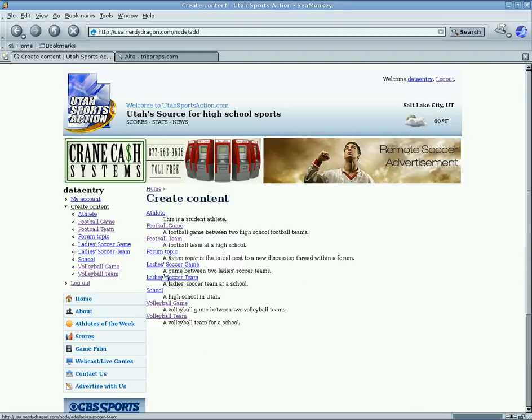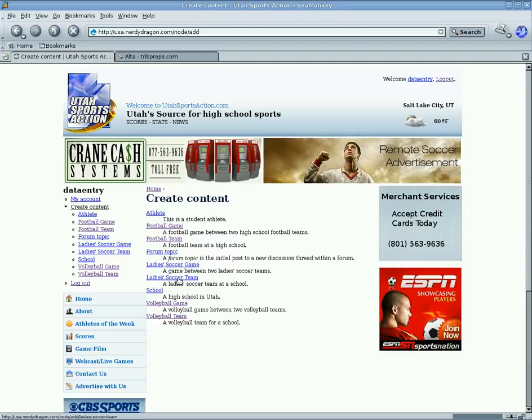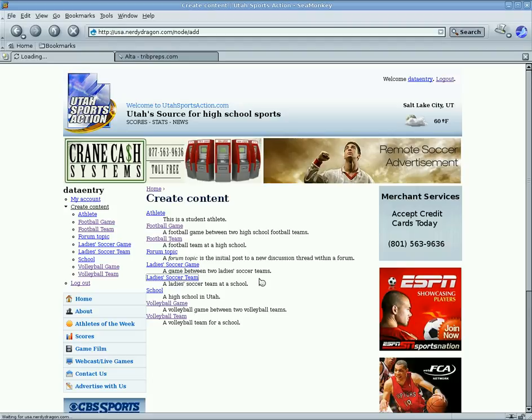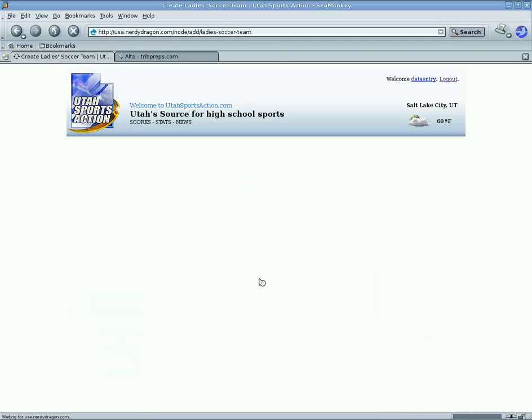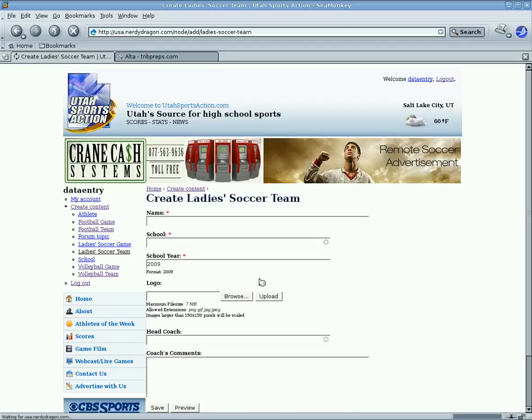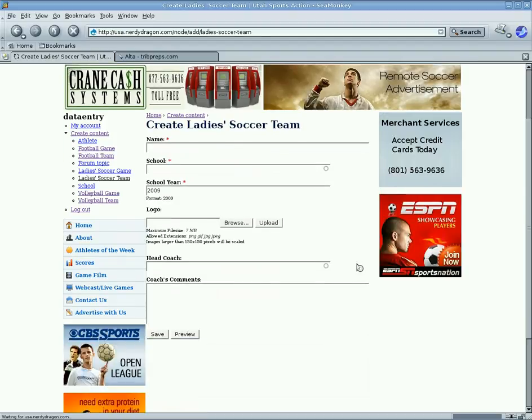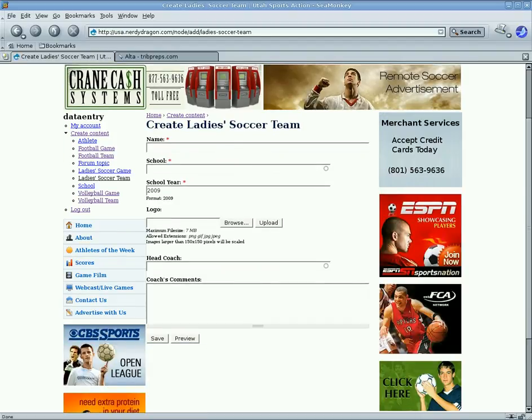Come down to the ladies soccer team entry, and we'll click on that to bring up the blank form, which looks identical to the form you use to enter a football team. It works the same way as well. So here we'd want to enter the name of the school, since this is our varsity soccer team. We'll go ahead and start typing the name of the school down here. This will auto-complete with all the schools that match. We just need to click on the right one so that it fills in the right data.